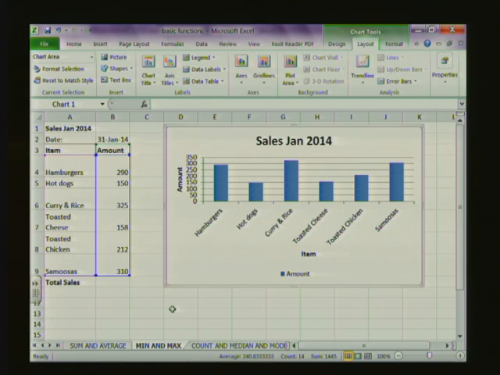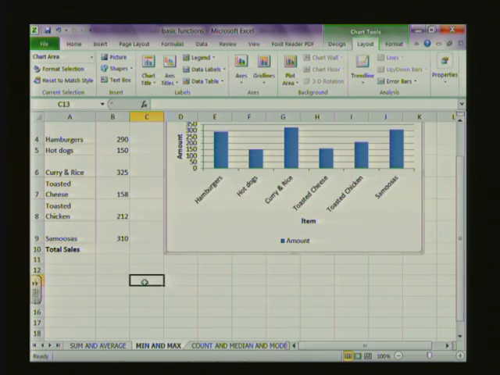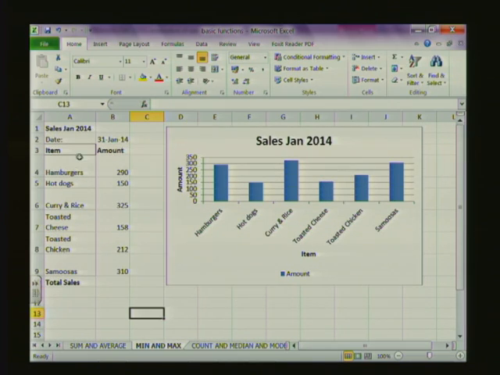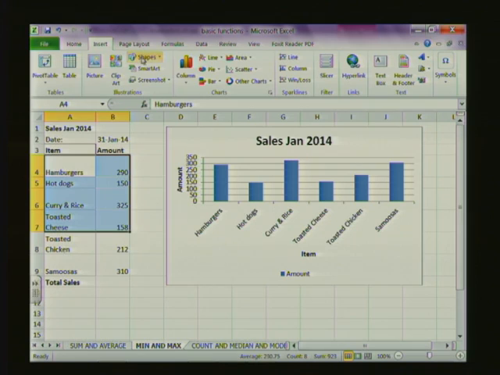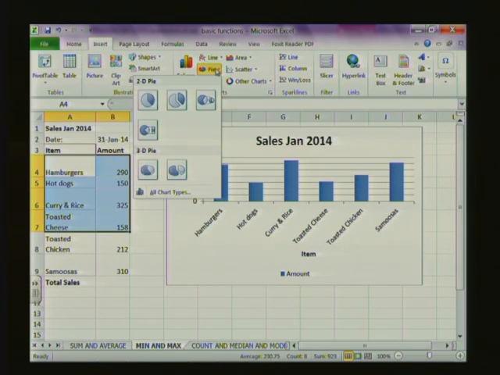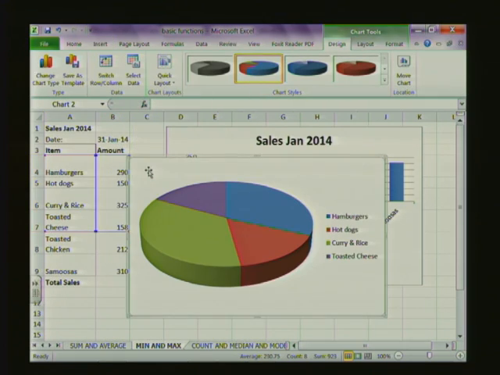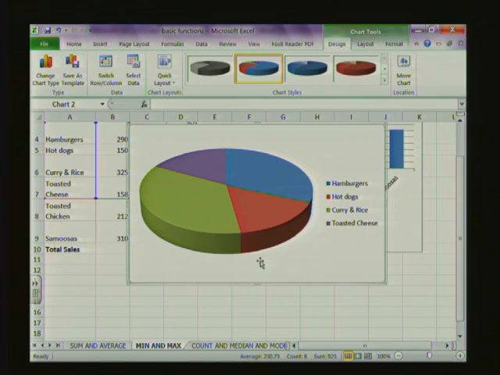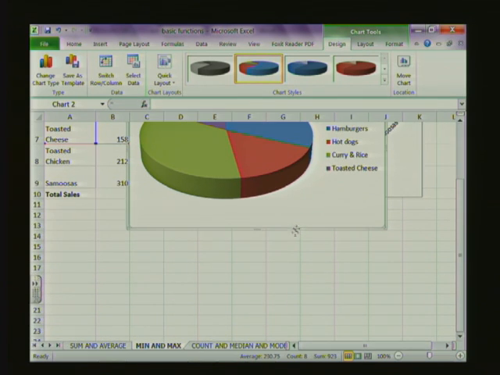Now I'm going to go and do a pie chart for you. So to do a pie chart, again, you highlight what you want to put in your chart. I'm going to click on Insert, and I'm going to choose from the Charts group. This time I'm going to choose a pie. And for fun, I'm going to choose a 3D pie. And you can see Excel's already put the pie into our spreadsheet.